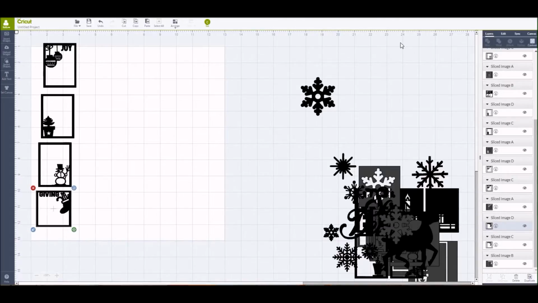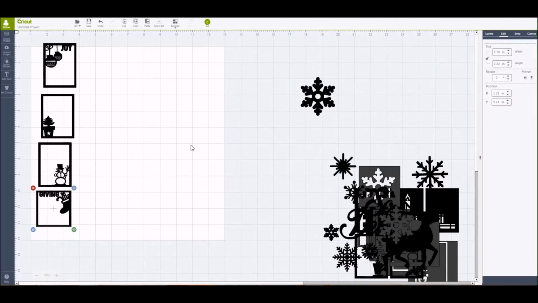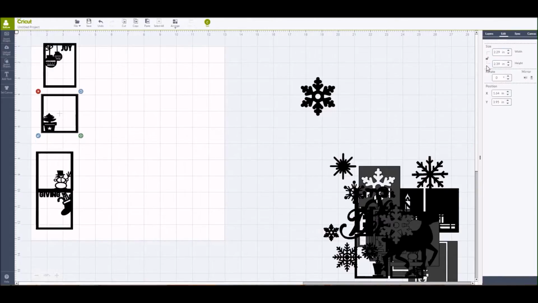I'm going to click on that padlock on the bottom left-hand side of the cut file image and just use the arrows on the bottom right-hand side to resize it. I'm just eyeballing it to a size that looks good. Once I have the size chosen, I'm going to go over to the Edit tab and enter the same measurement that I used for the first cut file image that I altered the size. I want all of these cut file images to be the same size.